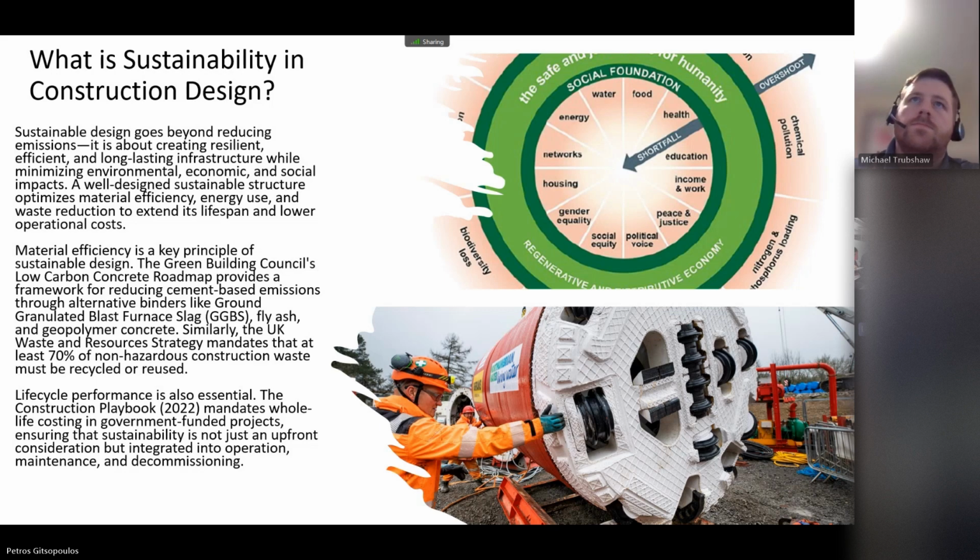The Construction Playbook 2022 mandates whole life costing in government funded projects, ensuring that sustainability is not just an upfront consideration, but integrated into operation, maintenance, and decommissioning.